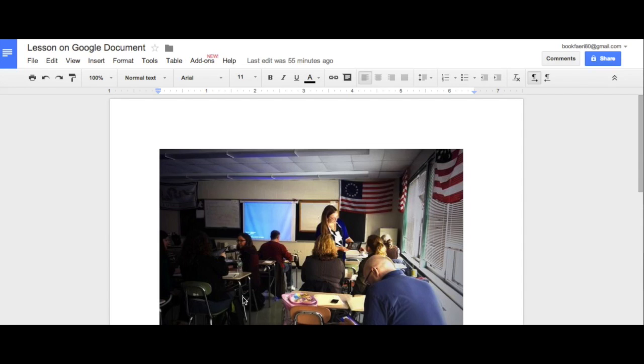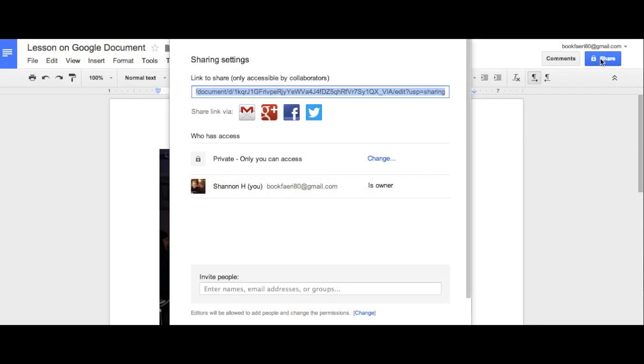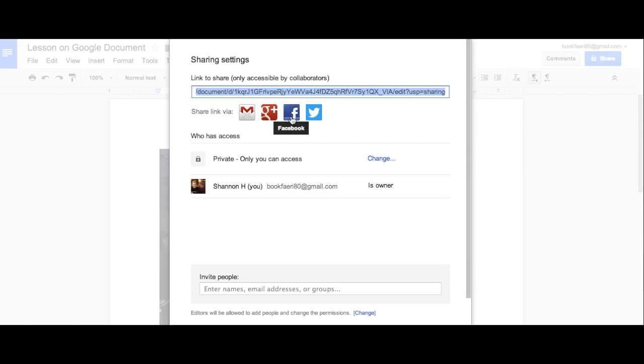Well, now for one of the more powerful features of Google Drive. In the upper right-hand corner, you see a blue button that says Share. When you hover over it, it tells you right now that it's private. I'm going to click on the Share button, and up pops this menu. It gives me a link to share. I can also share by email, Google+, Facebook, or Twitter, but more importantly is this Who Has Access button.